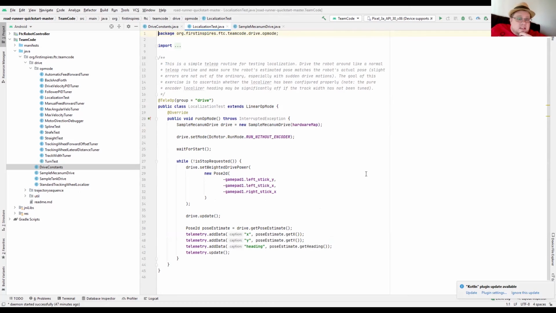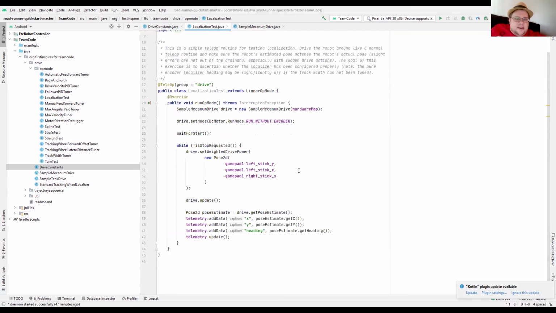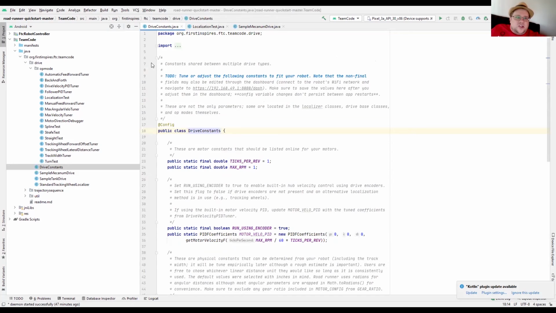What this localization test does is it has a pre-built program based off of two classes that you need to make sure have all the right constants. The first one's called drive constants, which is this guy right here.